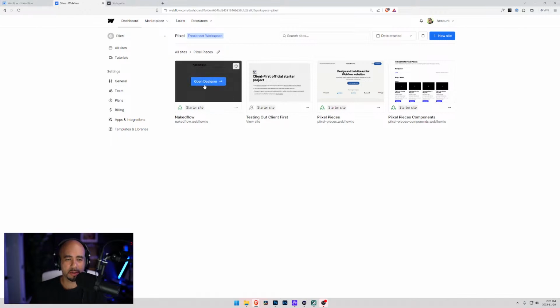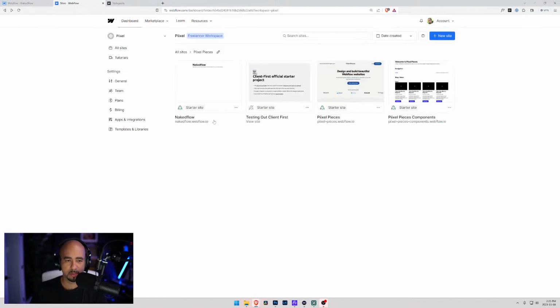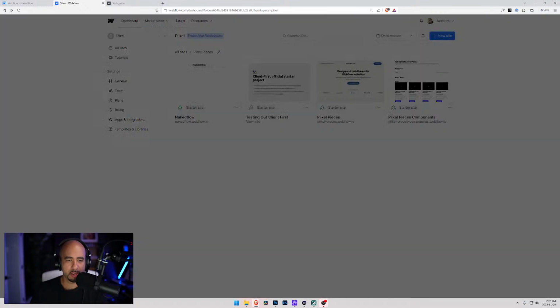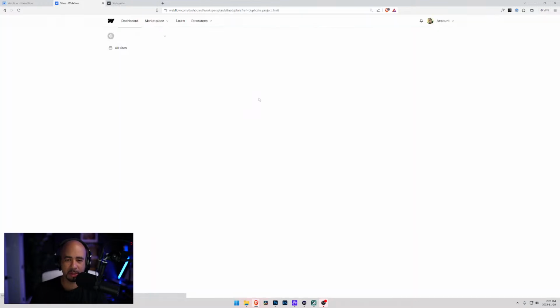So I think we're going to duplicate this and create this as a Pixel Pieces style guide. Actually, let's do that right now. Oh, that's not what I wanted. Go back. Can we duplicate? You cannot duplicate since you have reached your unhosted site limit for your workspace. And what is my limit? I think it's 10.